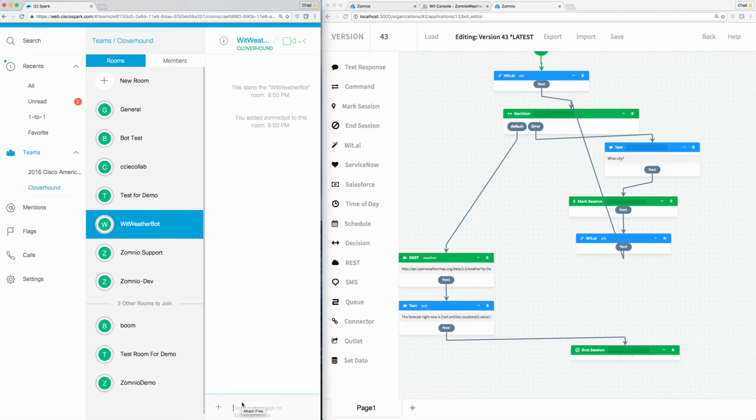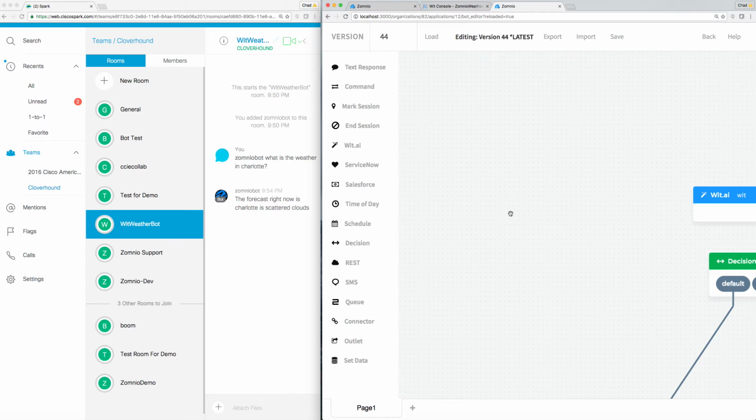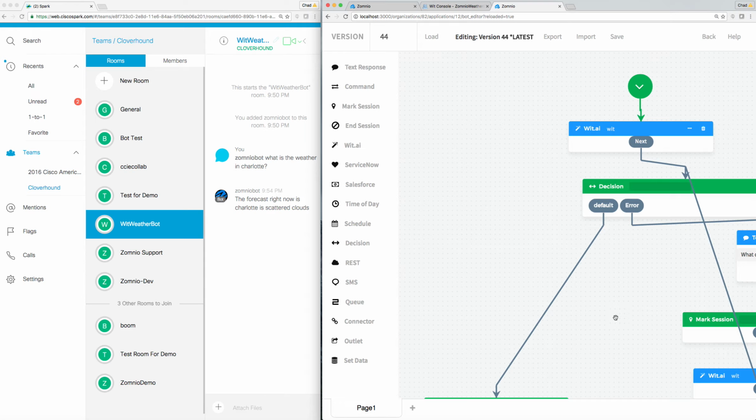And so in our case, let's try something like this. We're just going to type, what is the weather in Charlotte? We're going to give it all the information that it needs. And it's going to come back and say the forecast right now in Charlotte is scattered clouds. And we'll just show once again the easy to update editor function. So we fixed that misspelling.